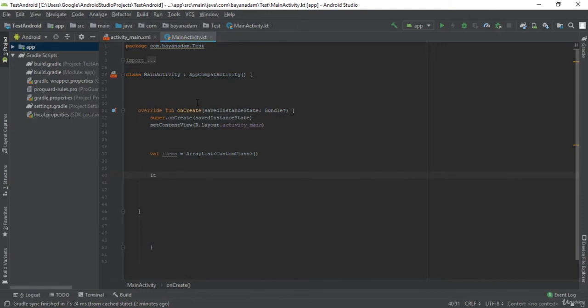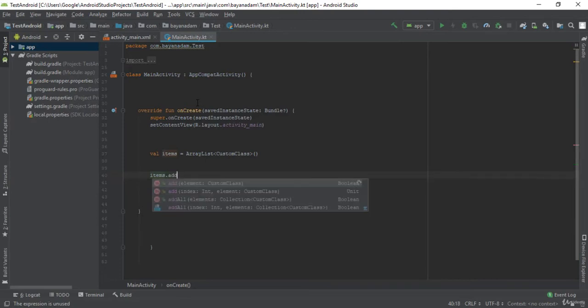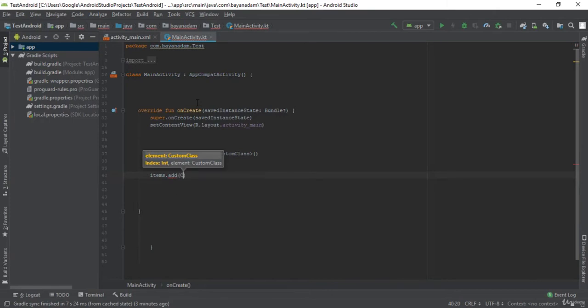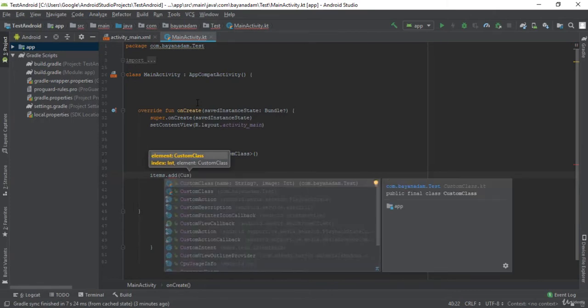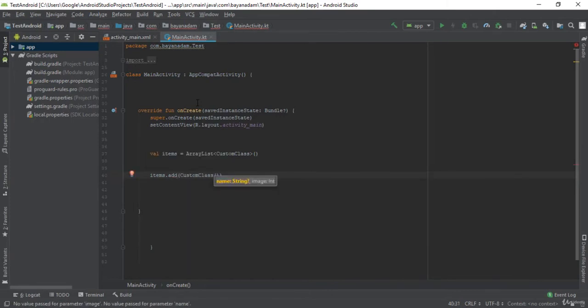So I'm going to type items, which is the array list that we have defined at the top, dot add, and we want to add an element of type custom class. Okay, and it will ask us for the things that we need to fill. In this case, our name, let's say for example cat. And for the image we need to specify the image. I'm going to just add the cat image right here.